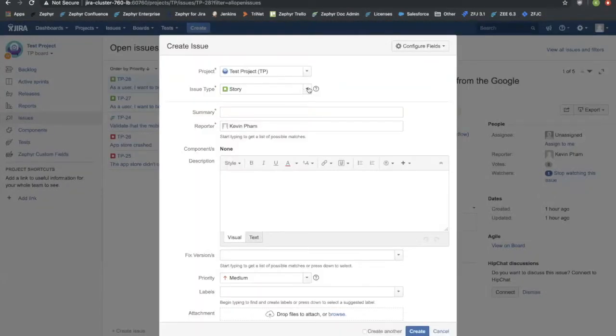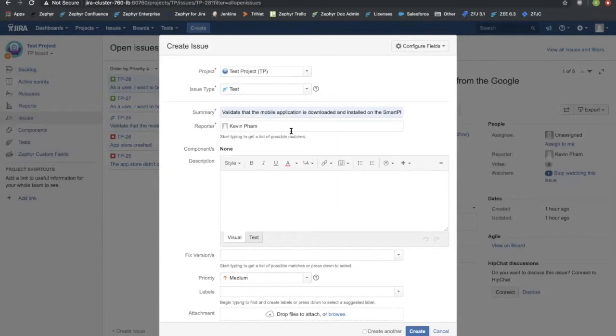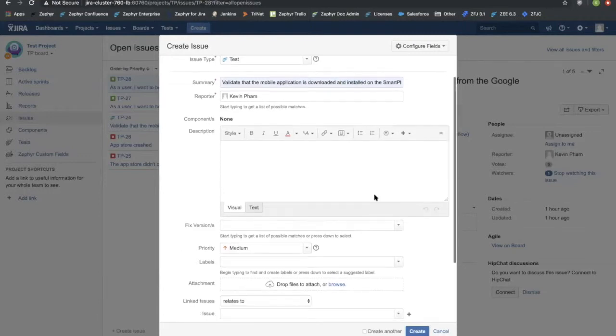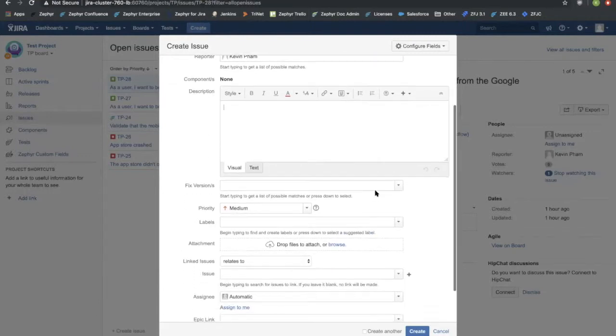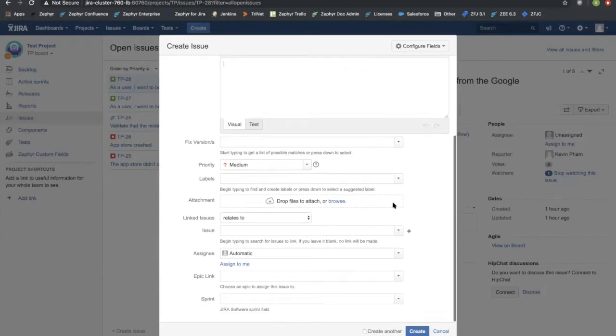From here, in our issue type, we can change the story to test, and we can create a test case right here. So we'll change it right now. We'll validate that the mobile application can be downloaded and installed on a smartphone. And then there are a lot of other Jira fields you can fill out, such as your description, fixed versions, your labels, anything like that. If it relates to any other issue, we can also do that as well. But for now, we'll just click create.